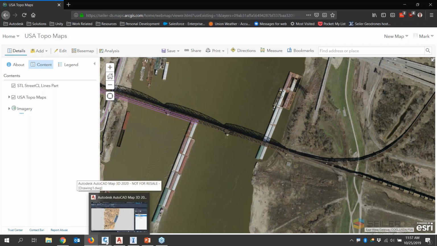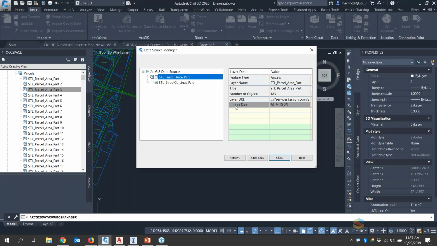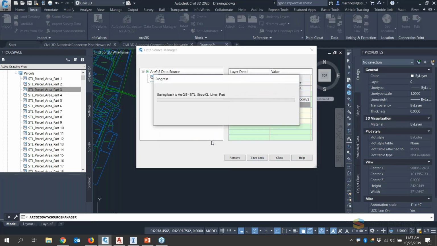But as far as the Civil 3D goes, I don't think the write back, let's see if I can write back now, save back, continue. Now it's taking a little longer, so I think I had to set those editing permissions. We'll take a look at that map when I get back to it and see if that's done. So that data source manager, as long as you have that set up, I think you can write back.